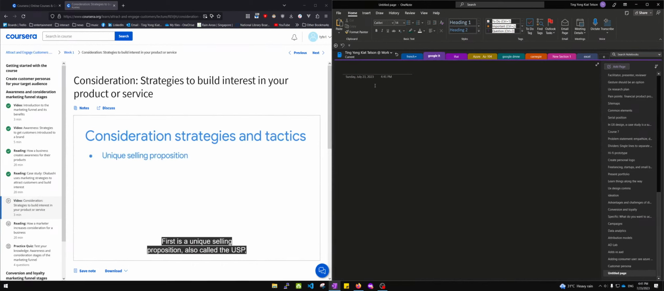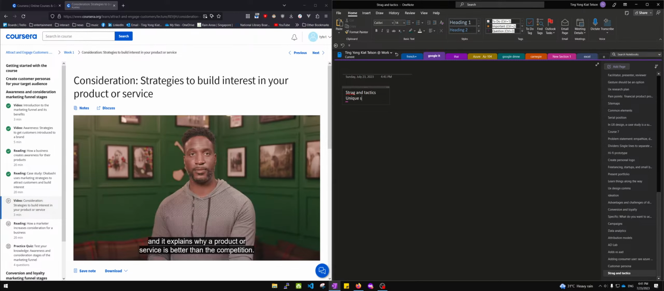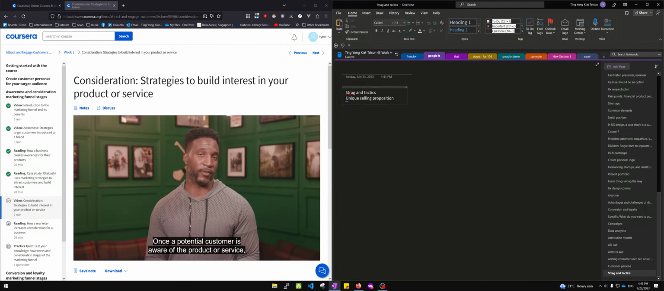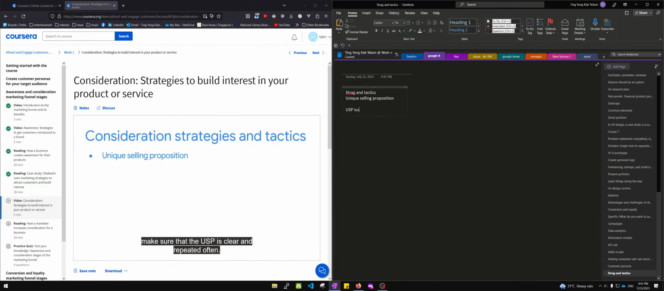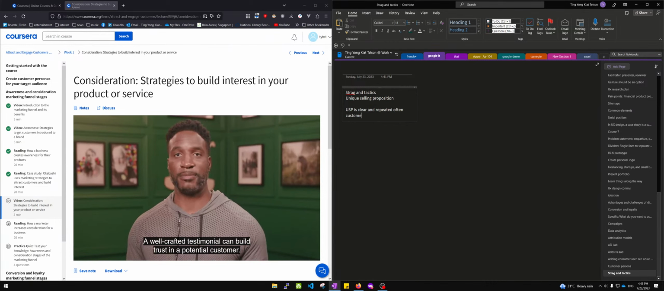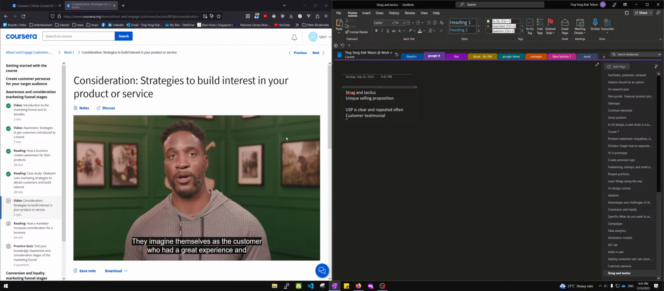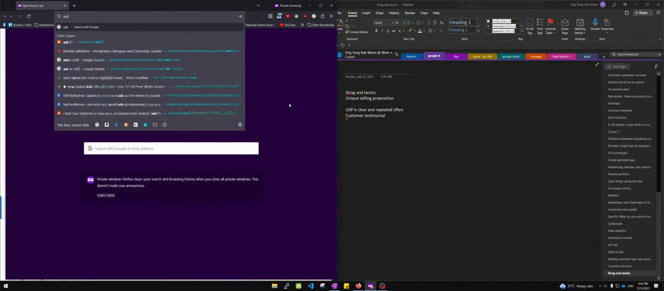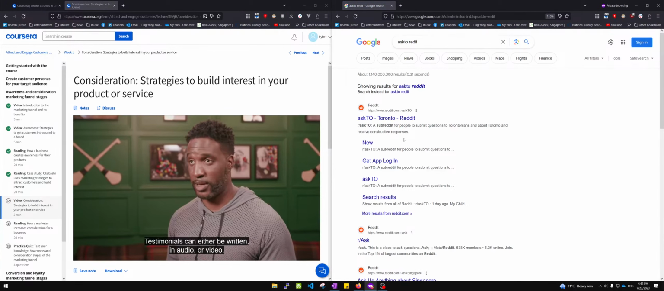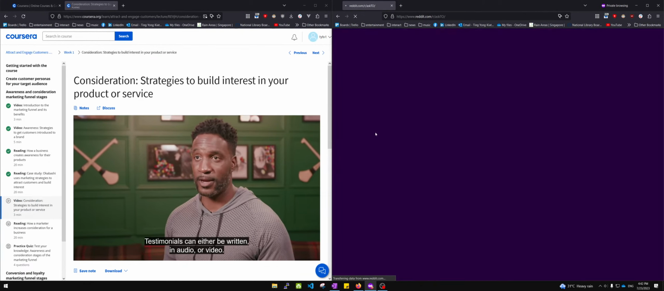First is a unique selling proposition, also called the USP. It explains why a product or service is better than the competition. And once a potential customer is aware of the product or service, make sure that the USP is clear and repeated often. Testimonials are when customers provide their experience with a product or service. A well-crafted testimonial can build trust in a potential customer. They imagine themselves as the customer who had a great experience and their problem was solved. Testimonials can be written, in audio, or in video.